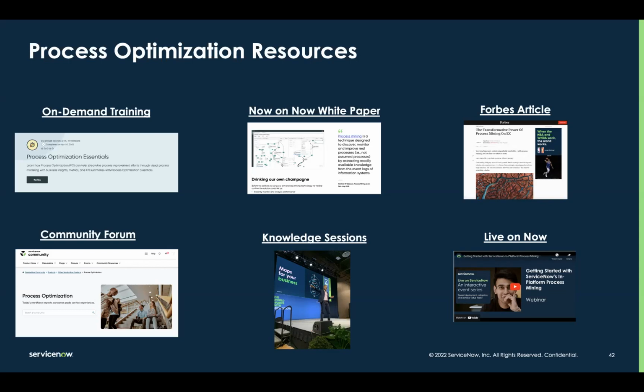We did have 3 sessions at Knowledge focused on process optimization. Those sessions are available to you via that forum page. And then there's a live on now session called Getting Started with ServiceNow's in-platform process mining. It walks through the initial turning on of the plugins, the setup of your first model, and then some of the analytical capabilities as well. So plenty of resources out there if you want to do some additional learning beyond these sessions here today.